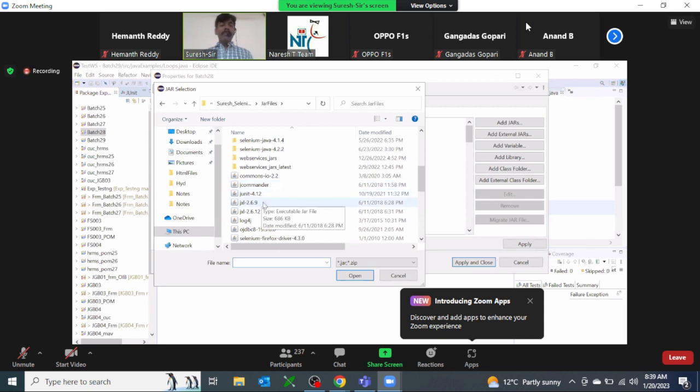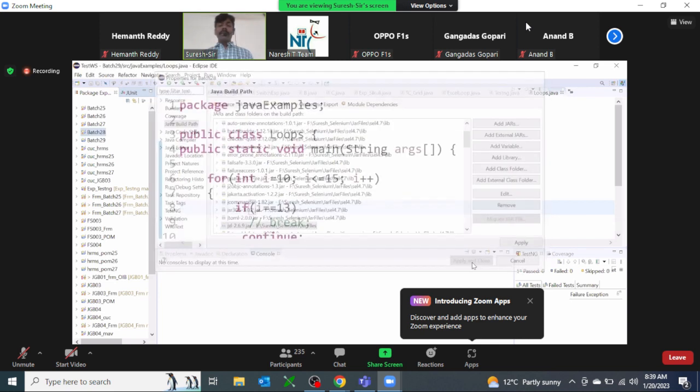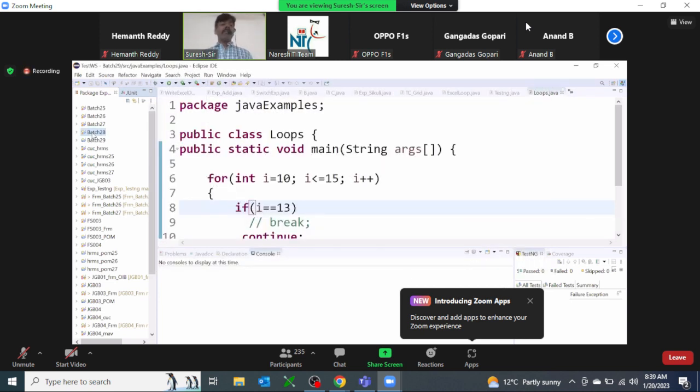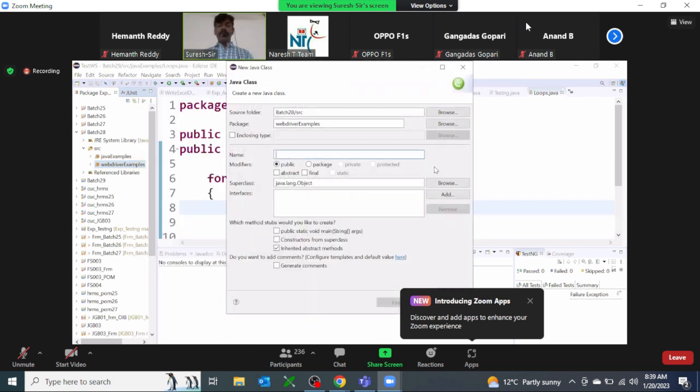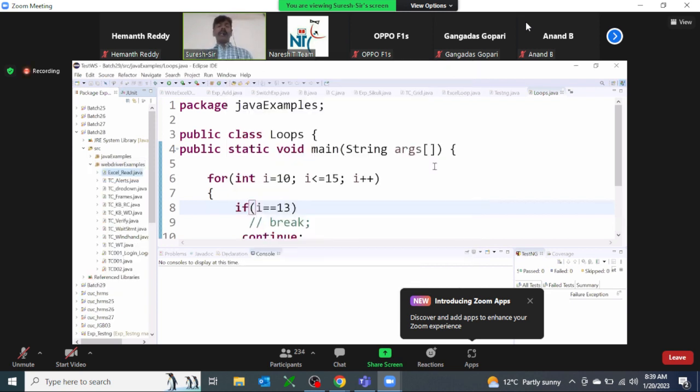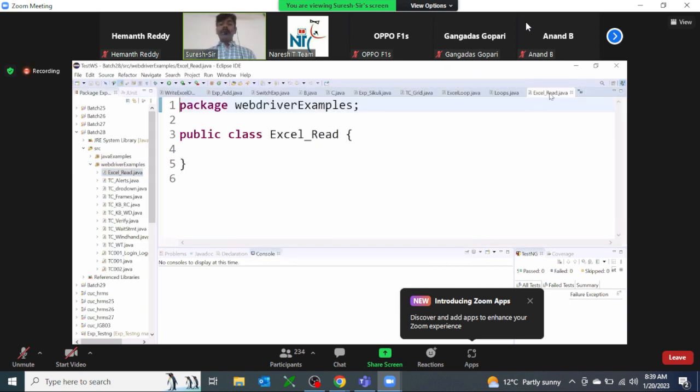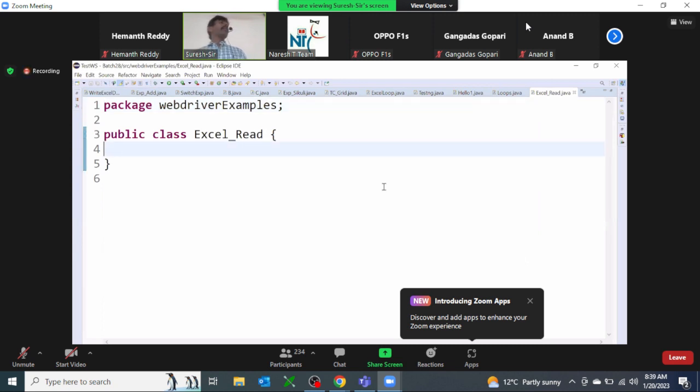What is the jar file? JXL. Once the jar file is available, then you will continue doing the programming. The programming is the same thing you will follow. Create one class named Excel read activity. We got the class created.